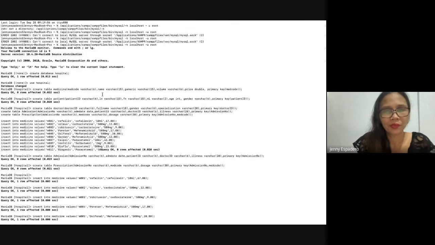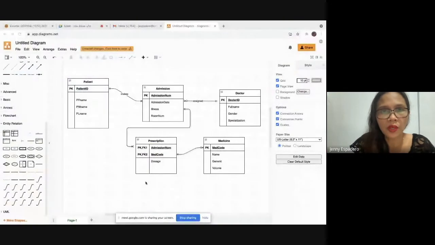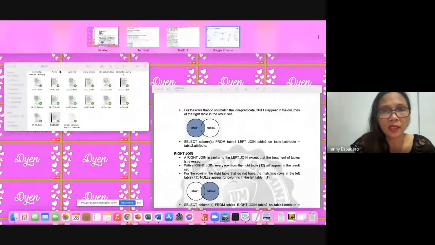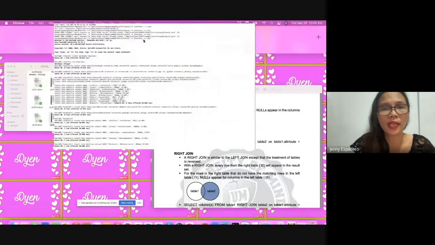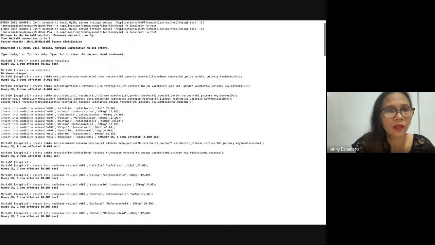So, here's admission: admission number, admission date, patient ID, doctor ID. There is a patient ID and a doctor ID because in our ERD, the admission is related to the patient and to the doctor. That is why we put them here. So we have the patient ID and doctor ID in our physical design. Under our records inserted is the one that I demonstrated a while ago.